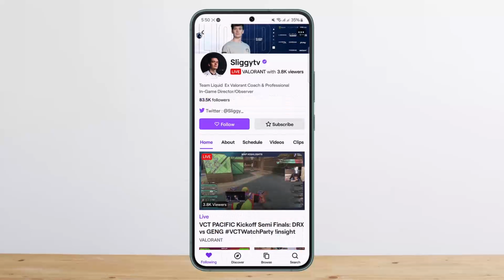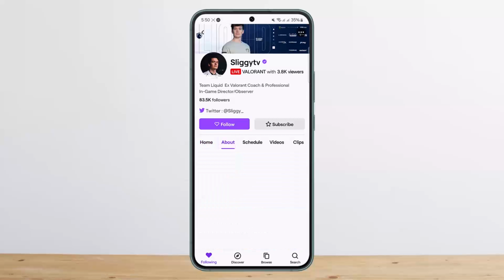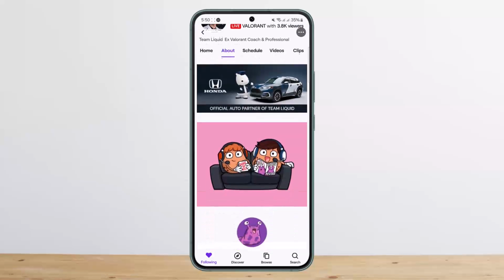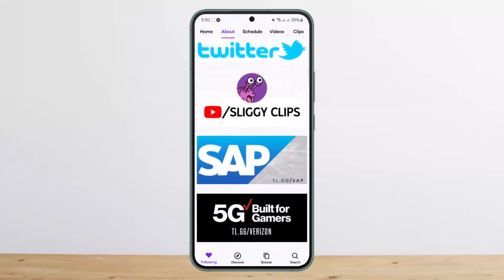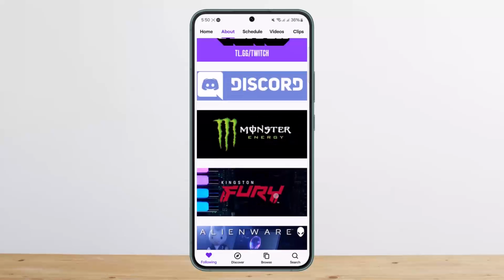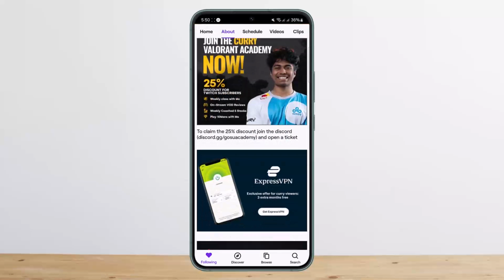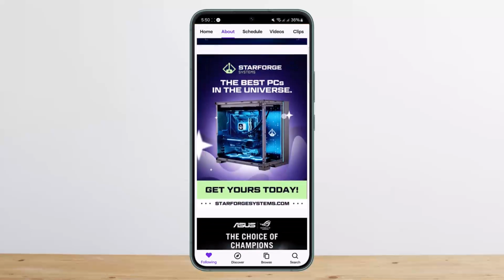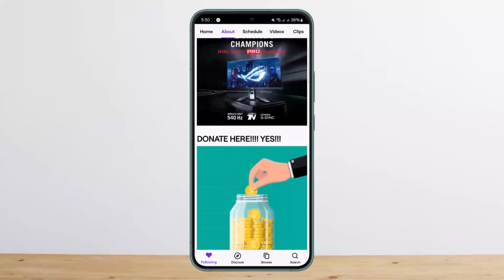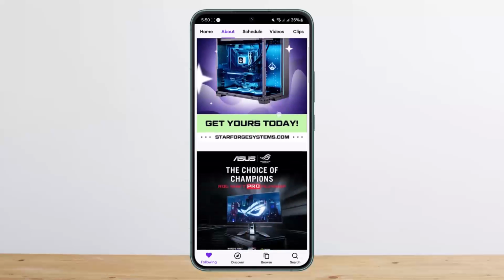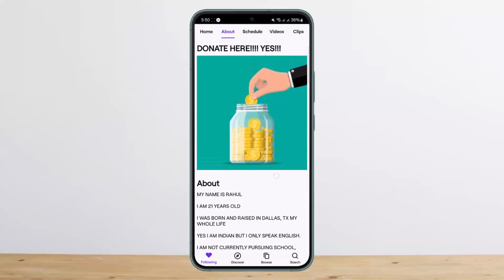Now what you want to do is, below the profile you'll get home, about, schedule, videos and clips options. Simply tap on about, and under about, if you scroll down, you should be able to see the donate option if they have added one. Now this user doesn't have the donate option here, so I'll just head back and head into some different user. So if I scroll down here, different users have different about sections, so you'll have to look into it to see if they have got the donate option here.